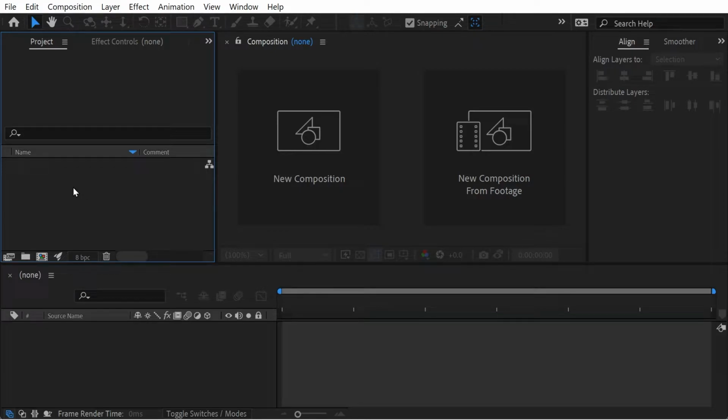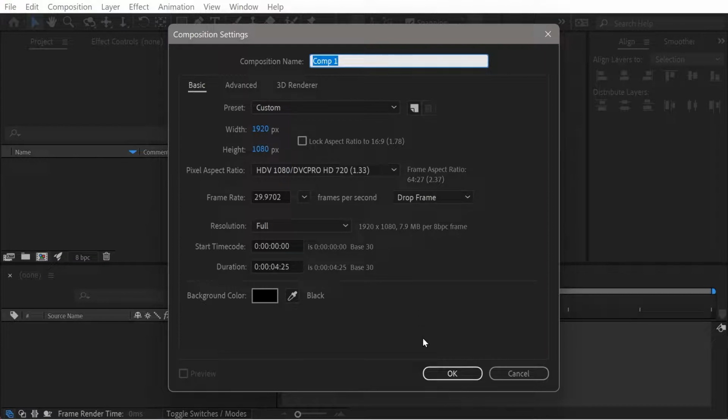Welcome to how to create simple animations in After Effects. So we're going to do some cool stuff, motion blur, masks, all that sort of stuff. So you can do a new composition here and choose your width and height, and there we go.